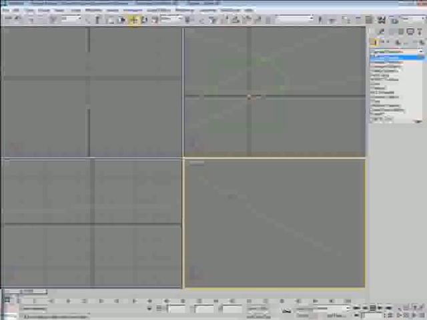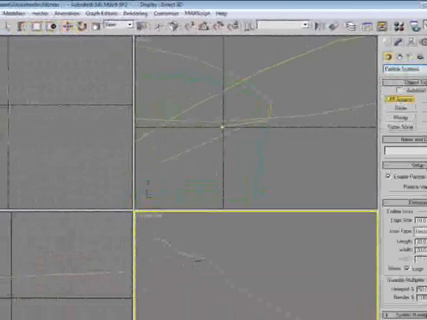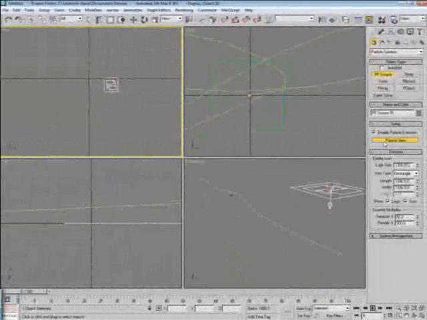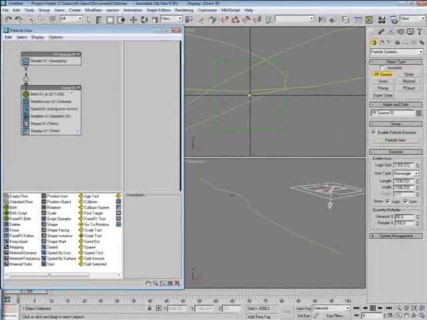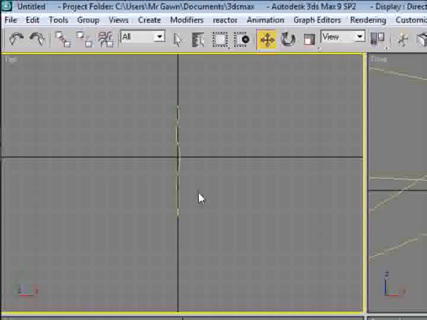Okay, first we'll build a particle flow system. Particle systems, PF source. What you do is you just click and drag that out. That creates your basic tree. If you hit particle view, you get your basic layout. I'm not gonna do any of that. I do shortcuts with everything. It saves a lot of time. I just delete that and I press 6 on the keyboard.